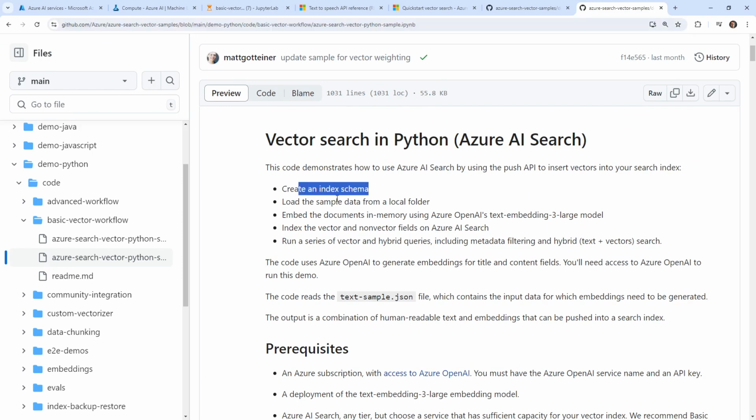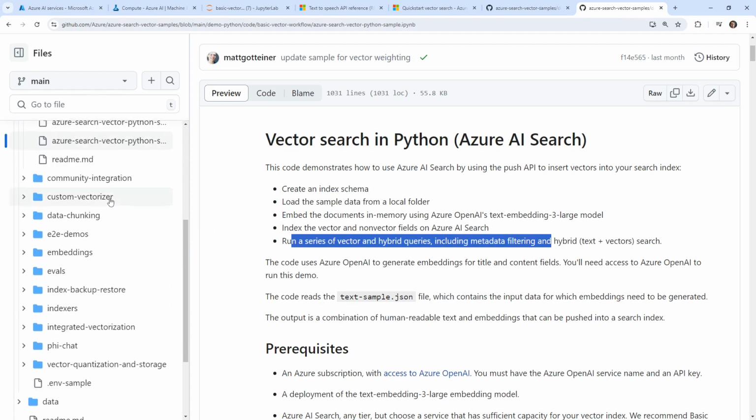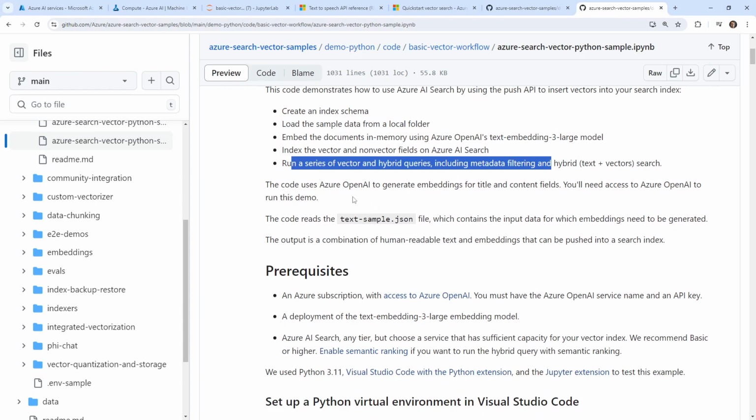We're going to create an index schema, load sample data from a local folder, embed the documents in memory using Azure OpenAI's text embedding 3 large model, index the vector and non-vector fields with Azure AI Search, and run a series of vector and hybrid queries, including metadata filtering and hybrid. So I guess you can do traditional search with Azure AI Search, but most likely what we're going to use it for is a RAG. Getting experience with vectorizing things makes more sense because that's how we're probably going to work with it. So let's just go through it and see what we're doing here.